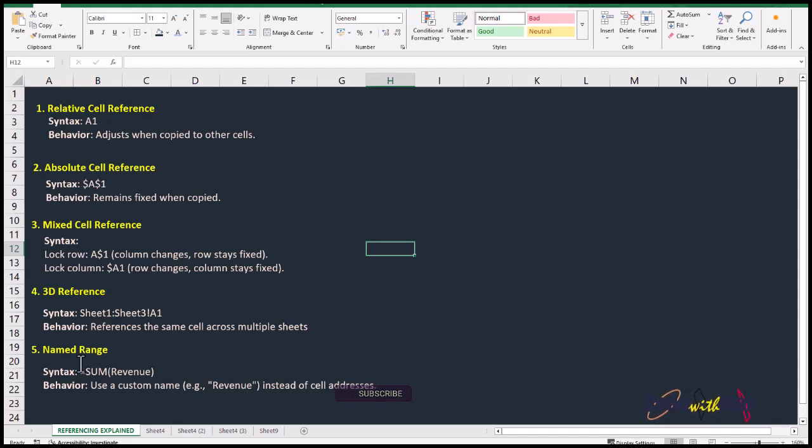It's very important to take note of cell referencing because we will use it a lot in our project. It's a very, very important functionality that you need to pay attention to. So let's start with relative cell referencing and its behavior.